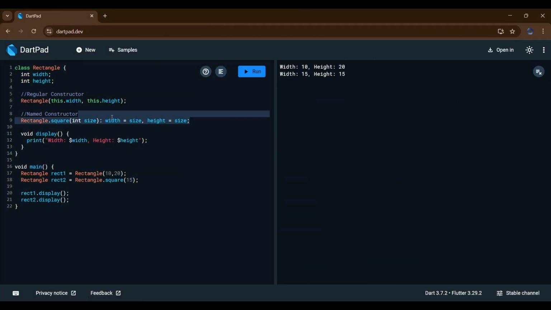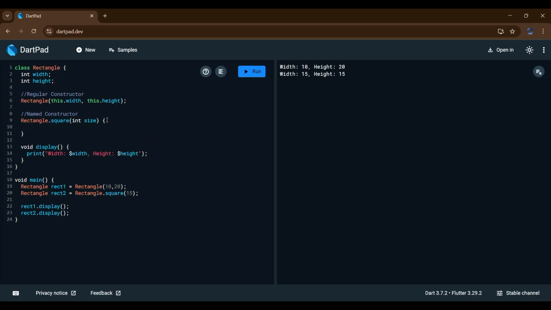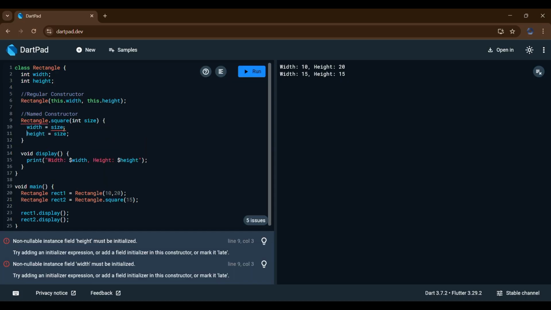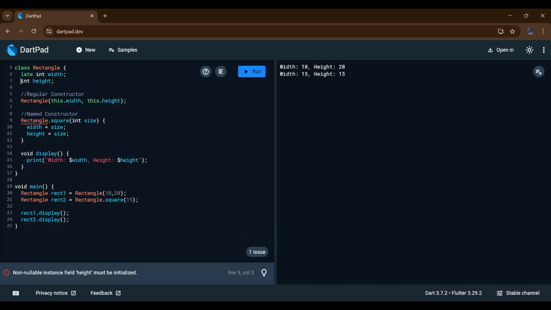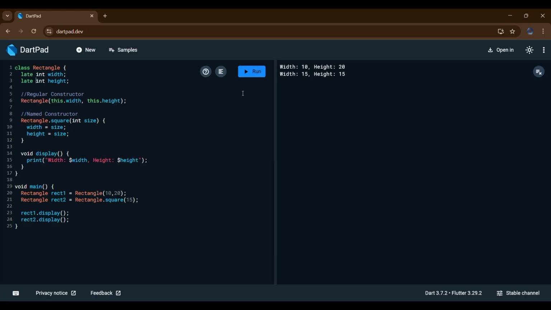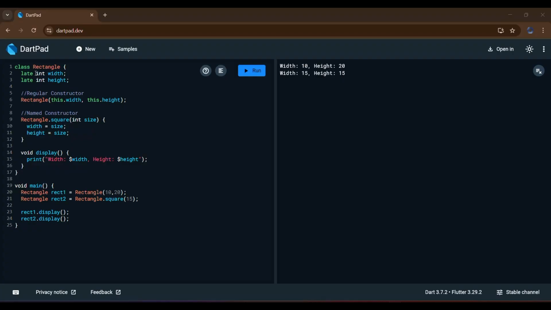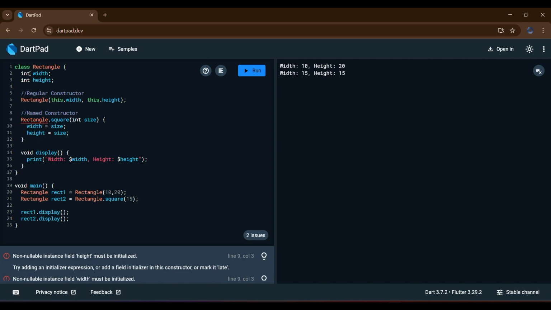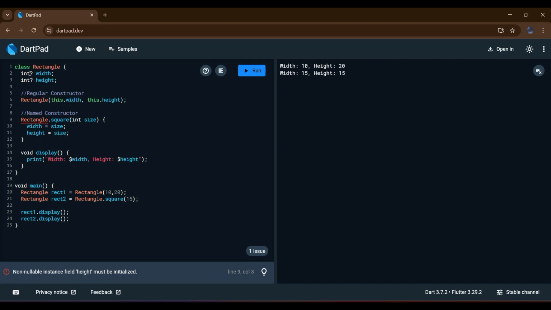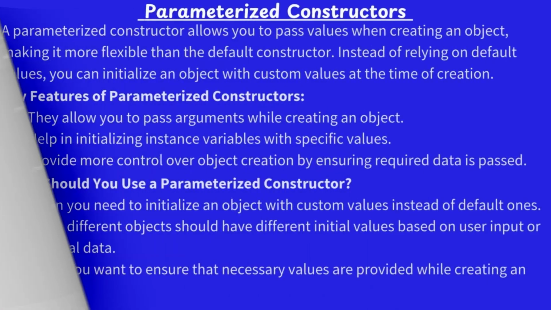Alternative approaches. Using the late keyword. If we want to initialize fields inside the constructor body rather than in an initializer list, we can declare them as late. This allows us to delay initialization while still following Dart's null safety rules. Another way to avoid initialization issues is by making the fields nullable. This way, Dart does not require them to be initialized immediately.